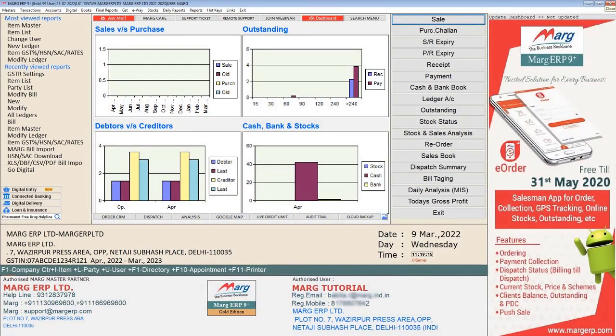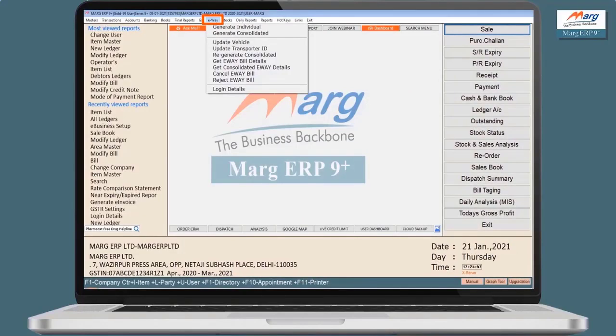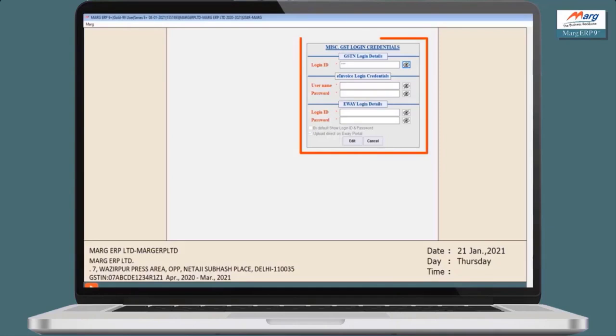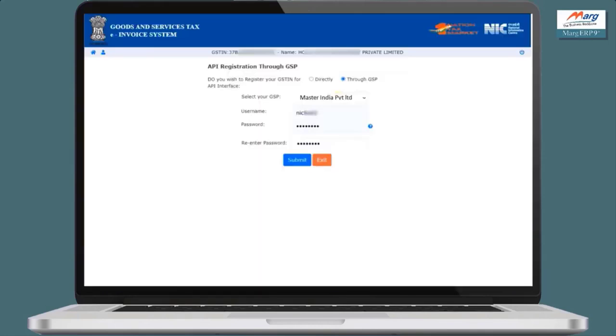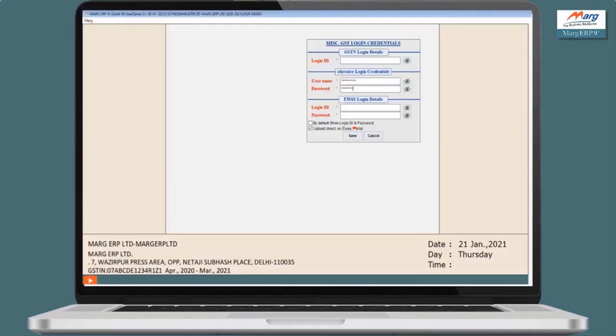of the software. Then from eWay menu, we will click on login details. So in this way, a miscellaneous GST login credentials window will open. Now you will click on edit. Then from here in E-Invoice login credential, you will mention that username and password which you have created at the time of API registration. Then mentioning the details, we click on this given save button.